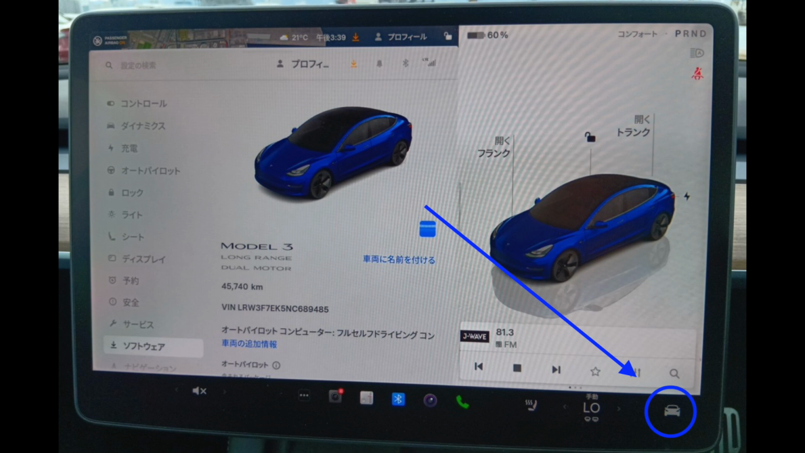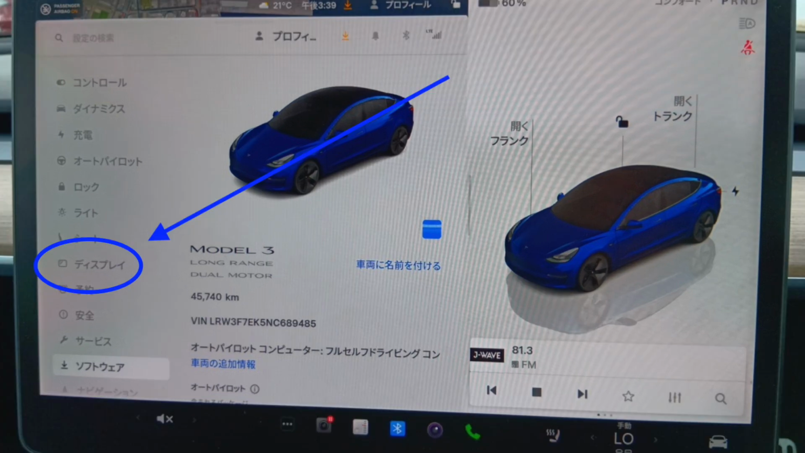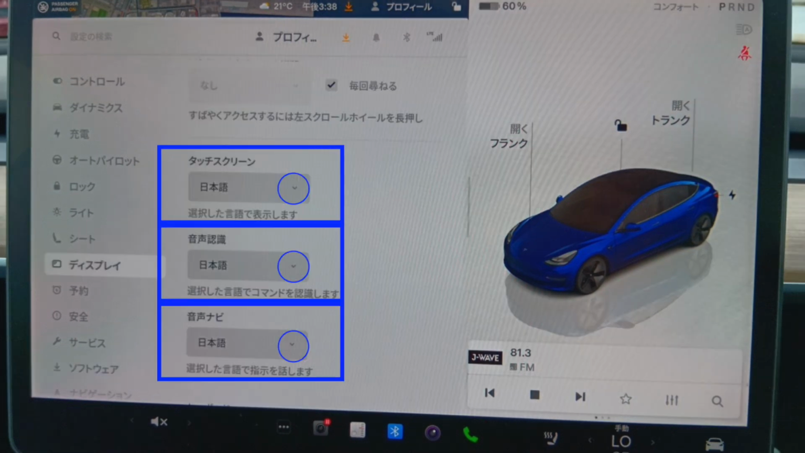Step 1. Tap the car icon at the bottom right of the screen to open the vehicle's settings. Then tap the display icon. This will take you to your display settings. Here you'll see 3 drop-down boxes. Change all 3 of them to English. The screen will reboot, so navigate back here until all 3 are changed to English.